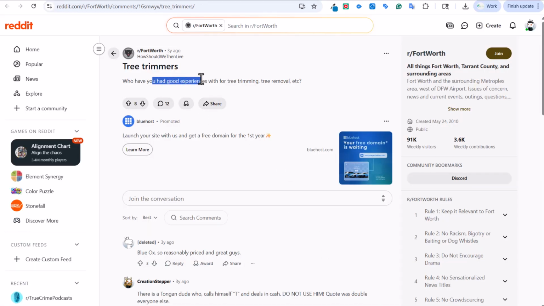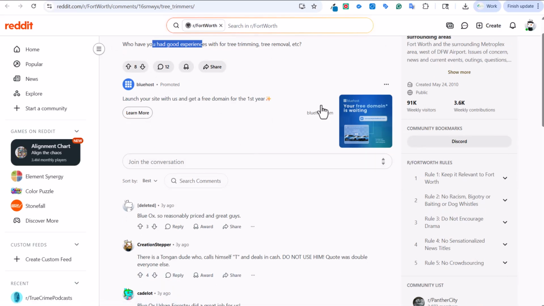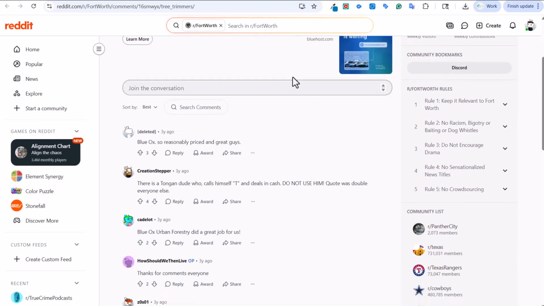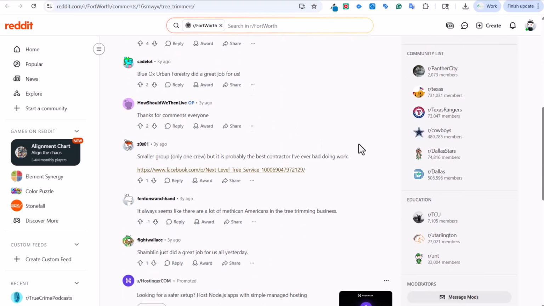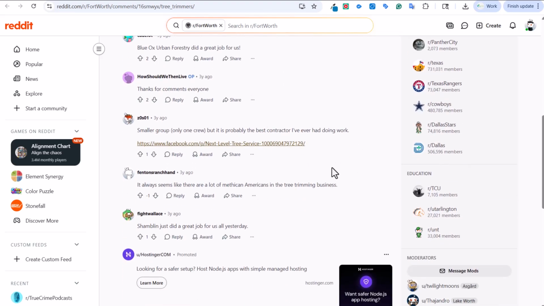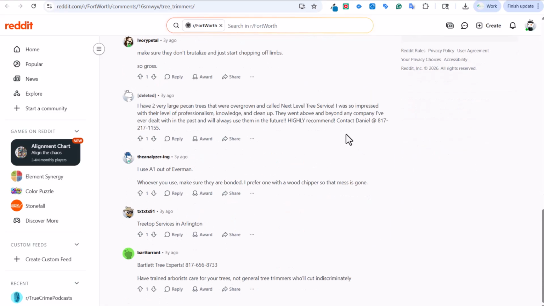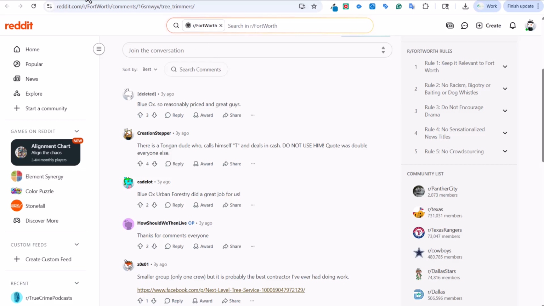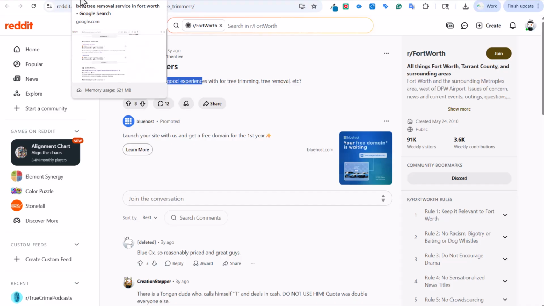Who do you have good experience with for tree trimming, tree removal? This is in the Fort Worth page. You can join the conversation and leave your own company right here. But Blue Ox, I did not even see that. Okay, Blue Ox, don't even see that one there. Smaller group, Next Level Tree Service. So not a ton of really, this is why I'm like, I don't understand why this is ranking. There's no good reasonable reason this page should be ranking on the first page of Google. There's not a good recommendation in there.